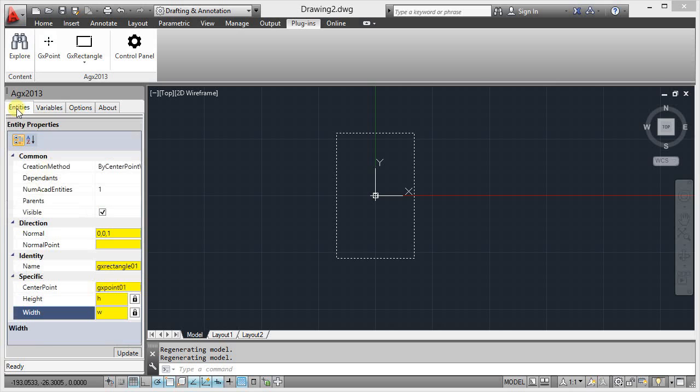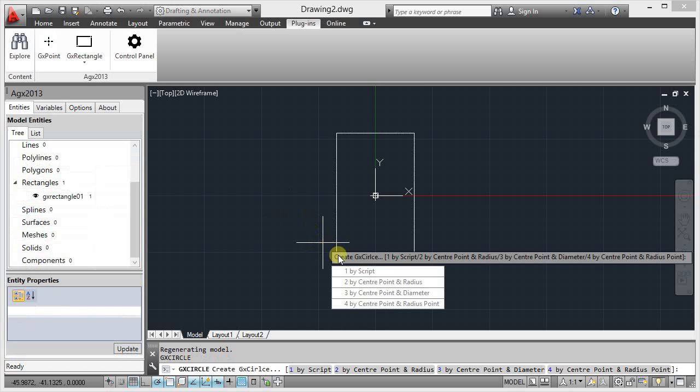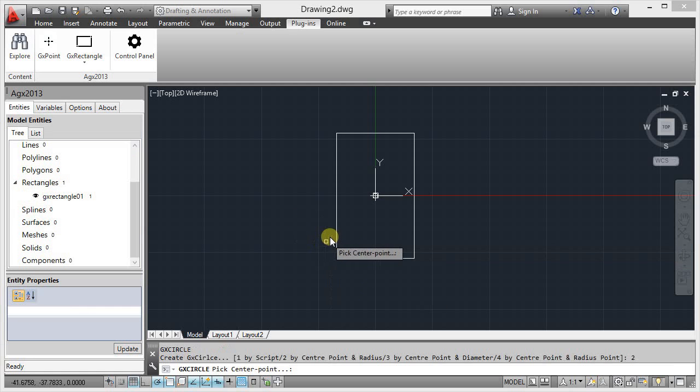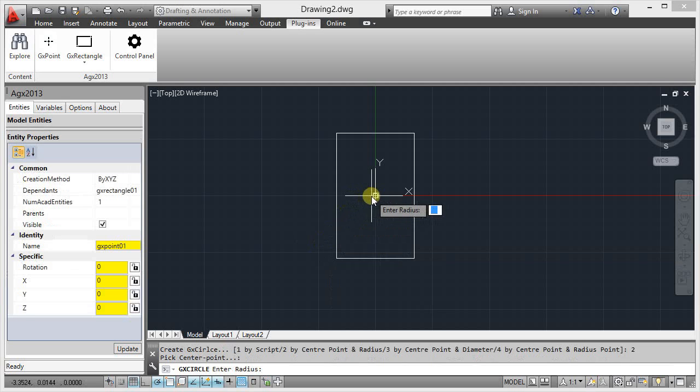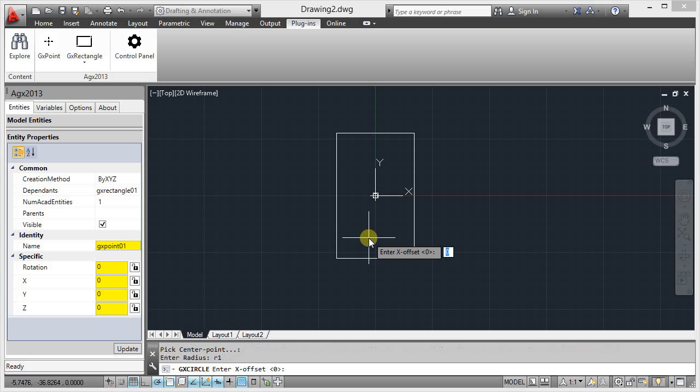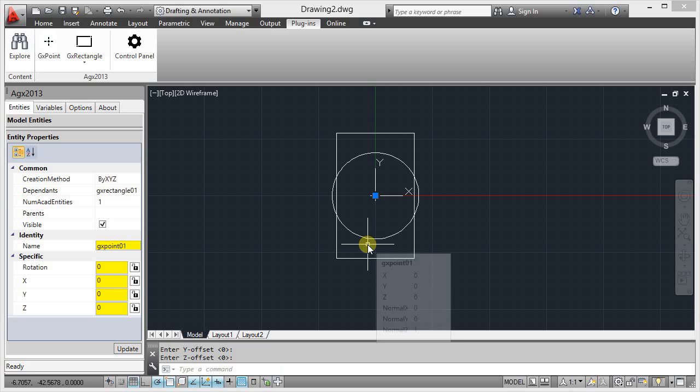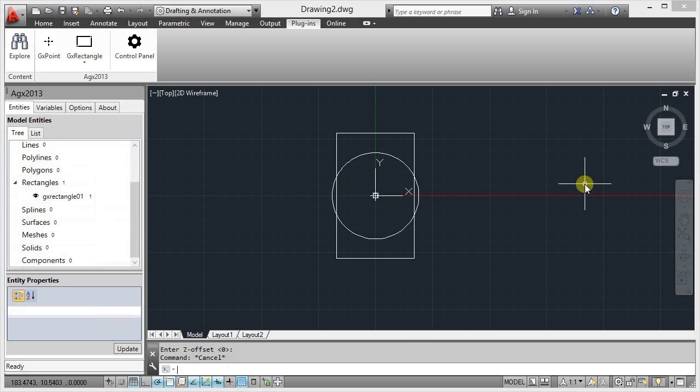Let's go back to entities. Let's create our circle, gxcirc, by center point and radius. So we select our center point. Our radius will be R1. Enter. A 0x offset, a 0y offset, and a z offset, which we will change later on as well. So this is going to be the height of the circle above the center point. Okay. You will see that they all lie on the same plane.